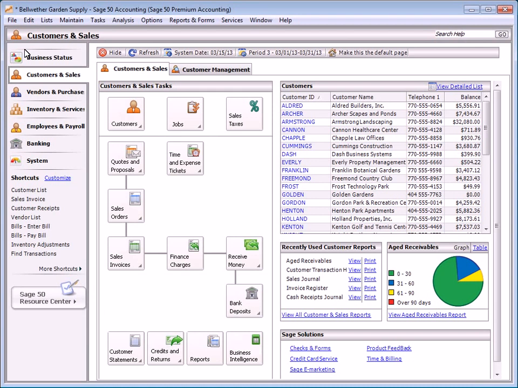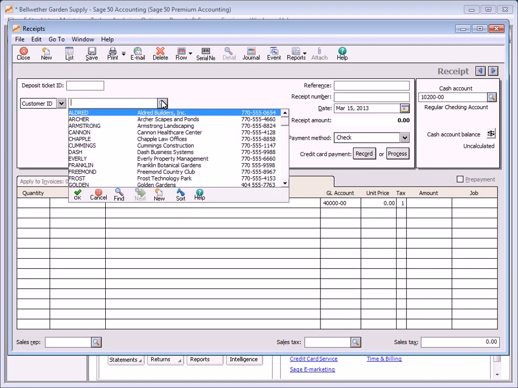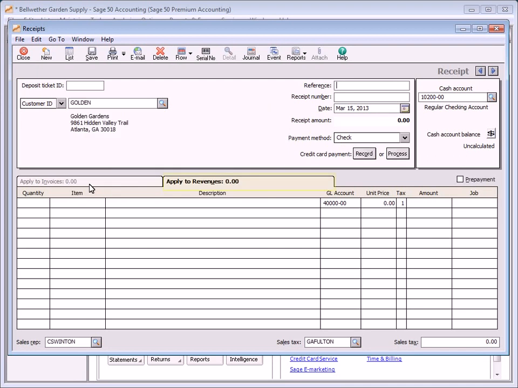To enter customer payments, select Receive Money from the Customers and Sales Navigation Center. When customers pay invoices, the amount they pay is entered on the Receipts window. Cash sales can also be entered on this window if a customer does not require a printed invoice. Select the Apply to Revenue tab to enter receipts for items not associated with invoices.